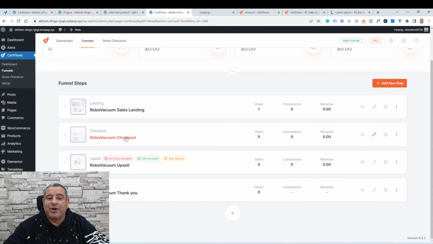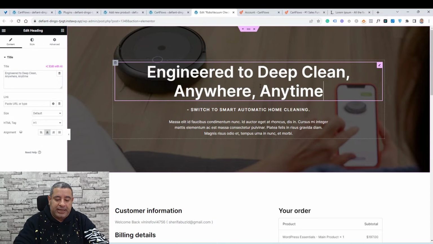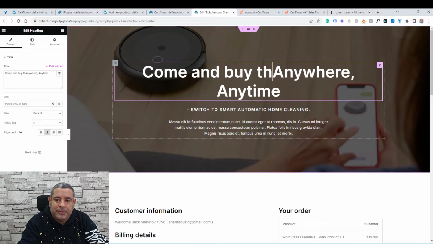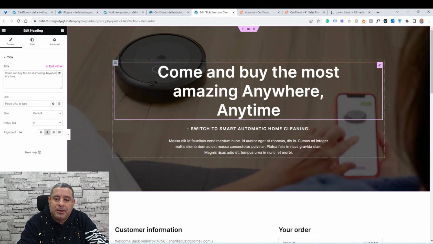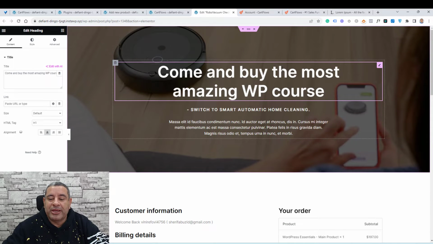As you can see now, the error message, which was no product assigned, has disappeared here because we have already chosen a product inside the settings tab of the checkout page or the checkout step itself. So let's open the checkout page inside Elementor. Of course, again, you can make any changes here. Of course, you can change the title. So let's say come and buy the most amazing WordPress course, for example. Of course, again, you can come up with something more creative.